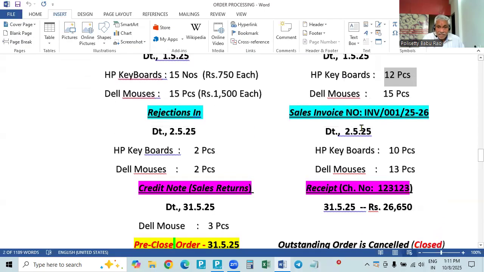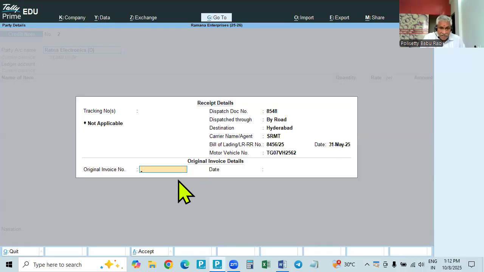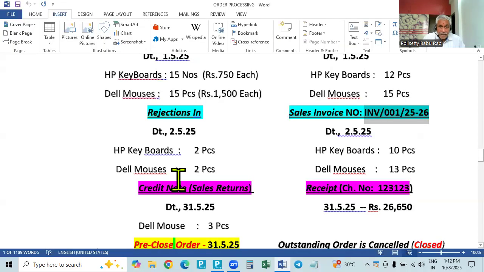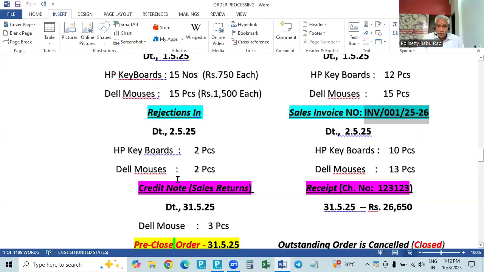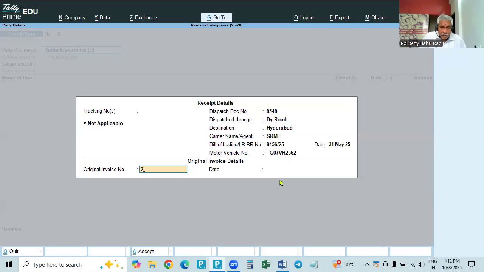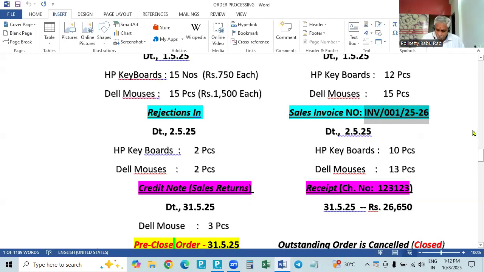And here we have to share the original invoice number. What is the invoice number we sent? This is the invoice number, but actually in our books it is taken as only 2. That is the invoice number taken as 2 for sales. So this you should not give, because we have not entered it. We entered, as per our books, 2 was there, and when you send the invoice, 25.